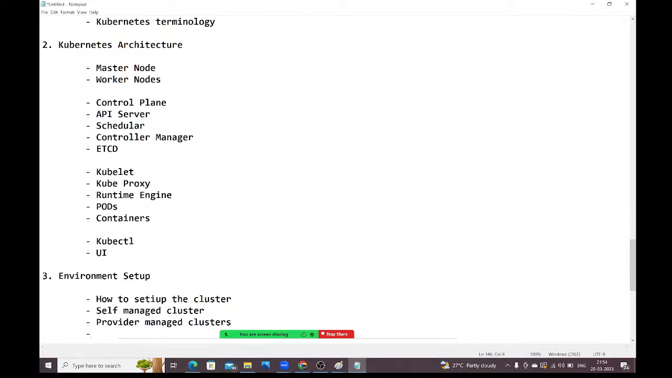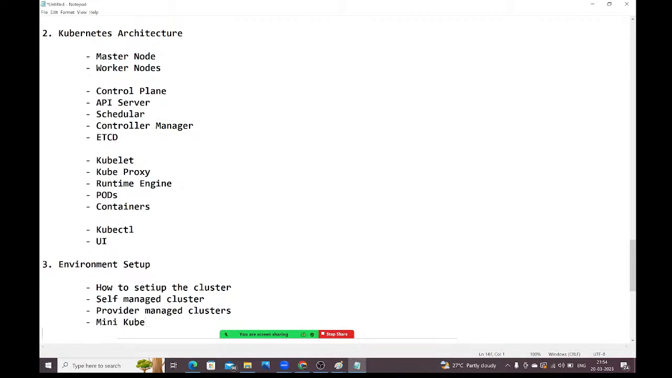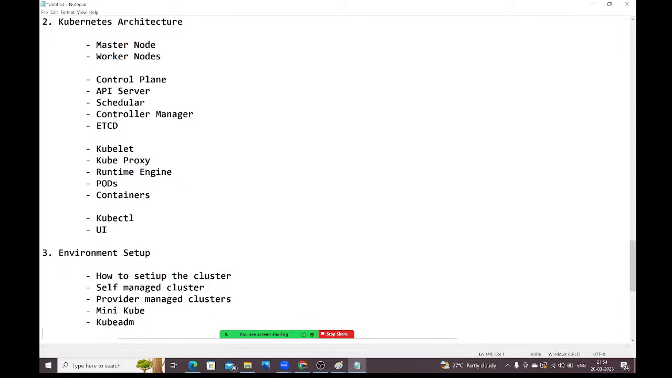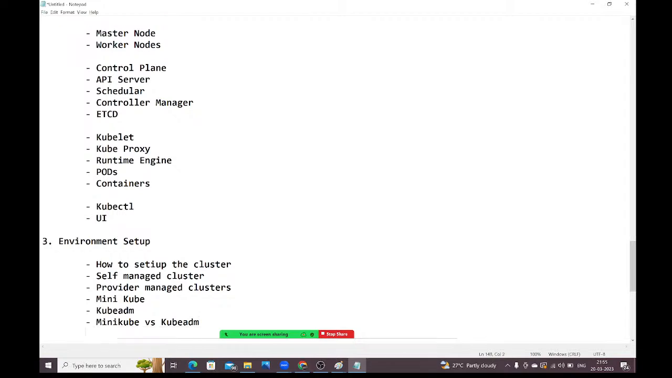Next case, here Minikube. What is Minikube? What is Kubeadm? Next, we are going to discuss the differences between Minikube versus Kubeadm. We are going to understand these differences. Next, we are going to understand the AWS-provided EKS cluster also, guys. All these things we are going to understand.